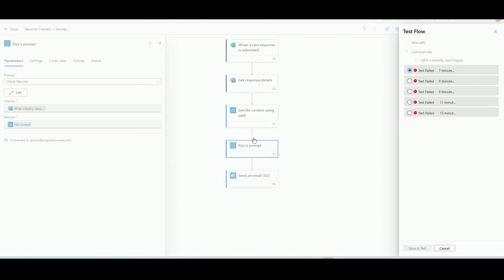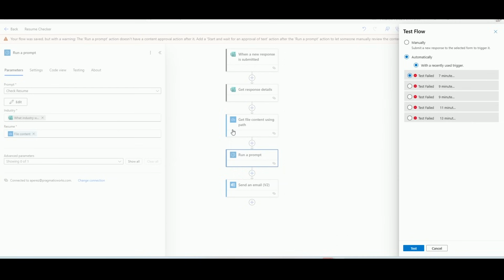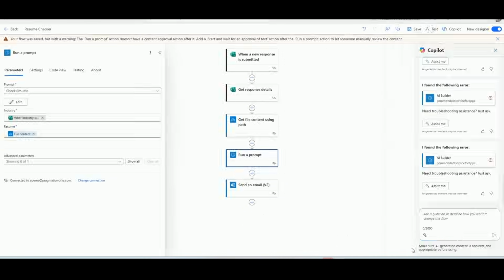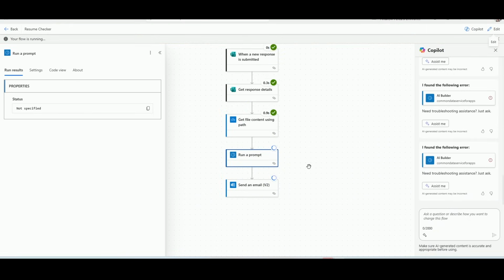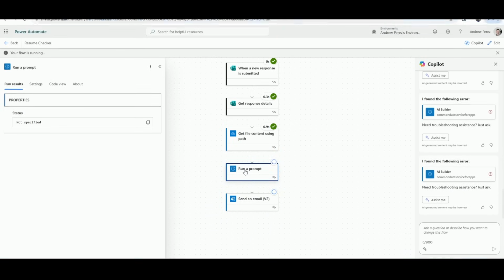This time around, we should end up getting an email. It is being a little bit slow here. Okay, there we go. That's further than we got last time. Well, actually the same amount we got last time, but it failed at this portion immediately. Now my prompt is running. So prompts do take a little bit of time to run, right? It is generative AI here that you're using.